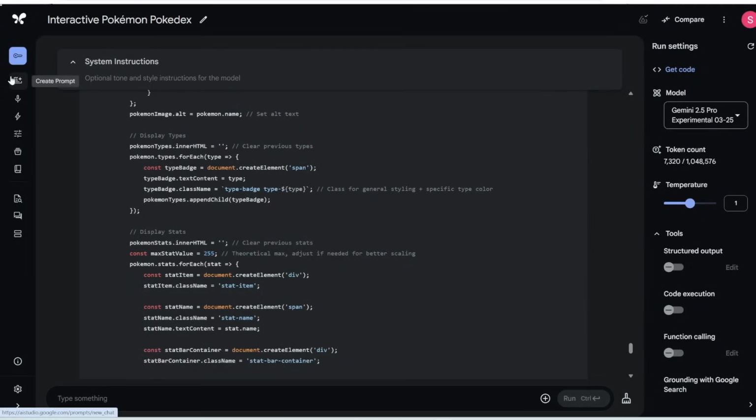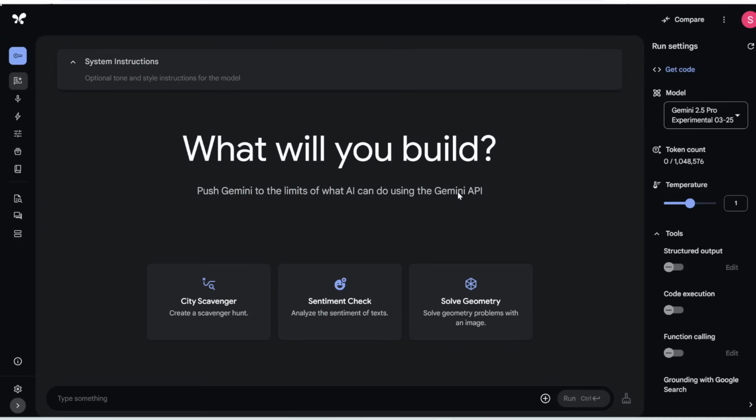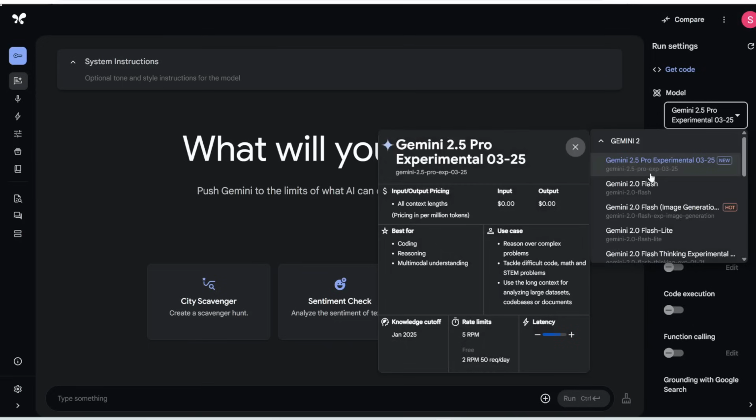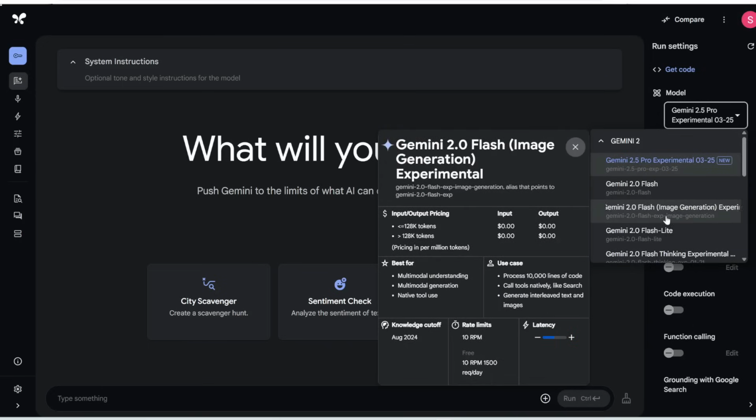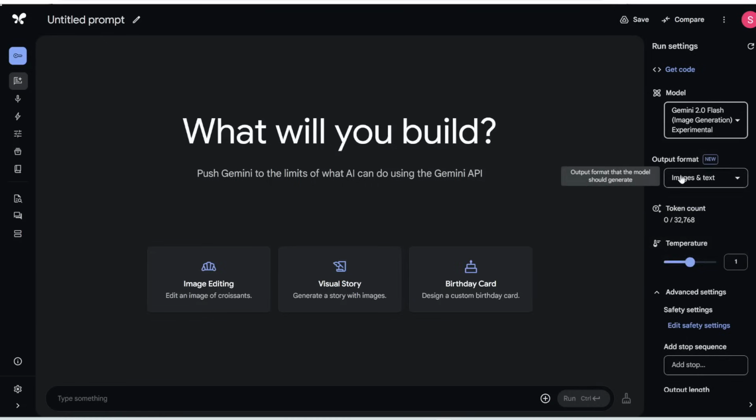Alright, next I'm going to start a new chat by clicking here, and here's the next example. I'm going to show you how to create a 3D printable model from a sketch. So first of all, I'm not actually going to use Gemini 2.5 Pro. I'm going to use this Gemini 2.0 Flash with image generation capabilities. And then for the output format, I'm going to select images and text.